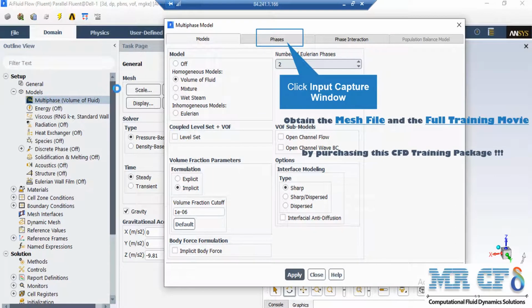Now, in order to simulate two-phase flow, we double-click on the Multiphase button, and in the opened window, under the Model tab, we select and enable the volume of fluid model. Also, you can see that under the number of Eulerian phases, we have defined 2 phases.